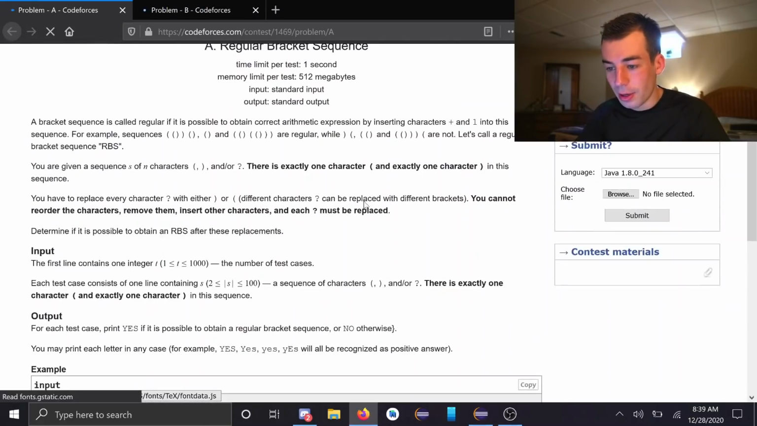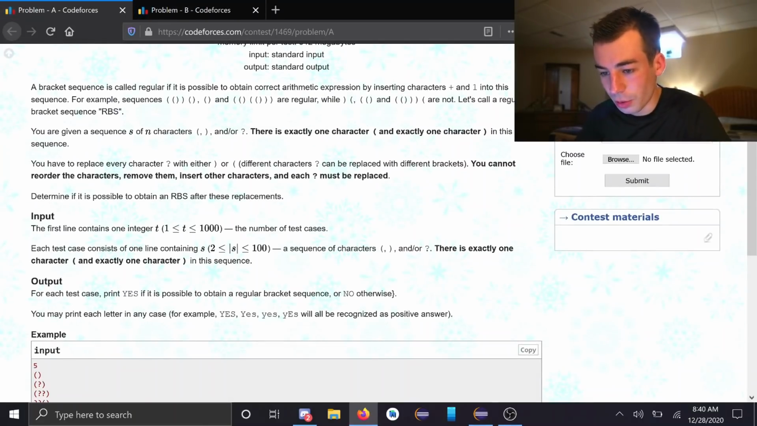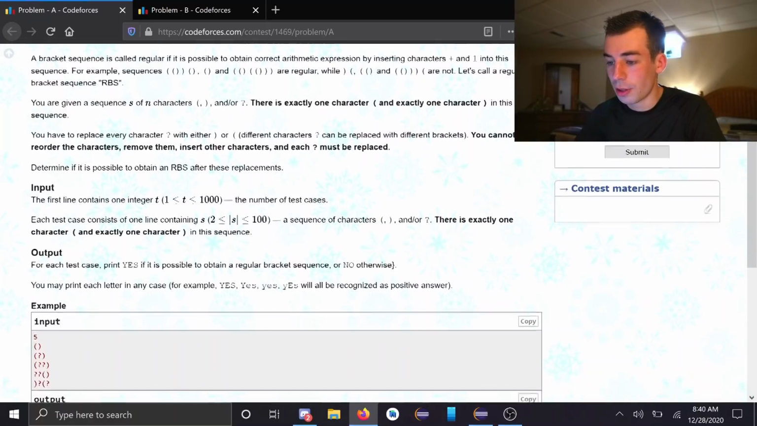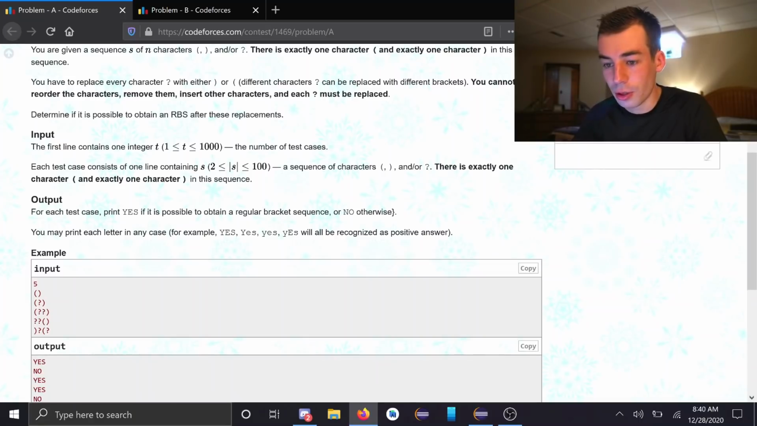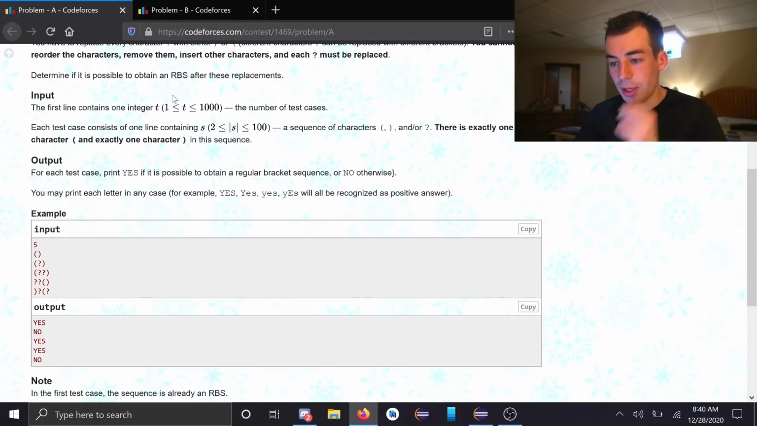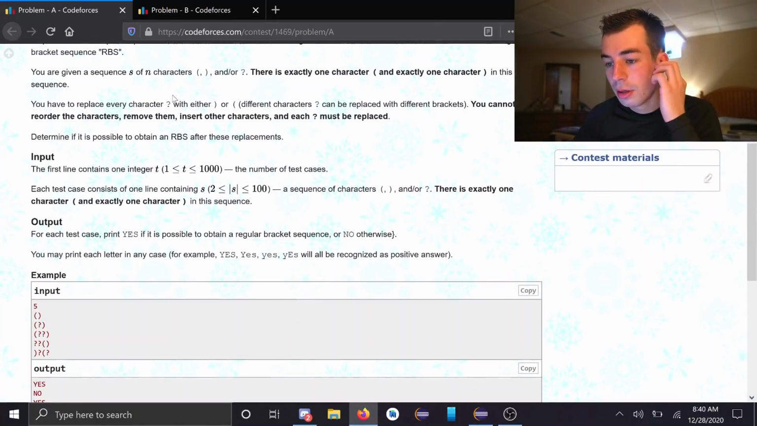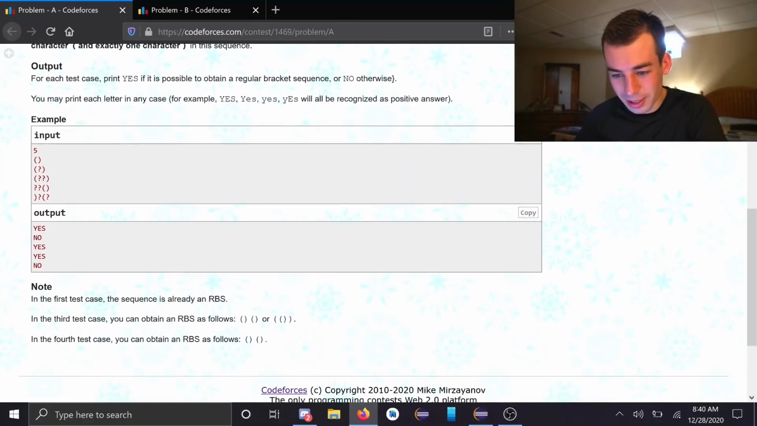All right, problem A, regular bracket sequence. We know what a regular bracket sequence is. You're given a string or a sequence of n characters containing brackets, commas, periods, and or question marks. There's exactly one open and one closed character. You have to replace every question mark with either a close or open. Determine if it's possible to obtain a regular bracket sequence after. Oh, this is open, comma, close, comma, and or question mark. Got it.